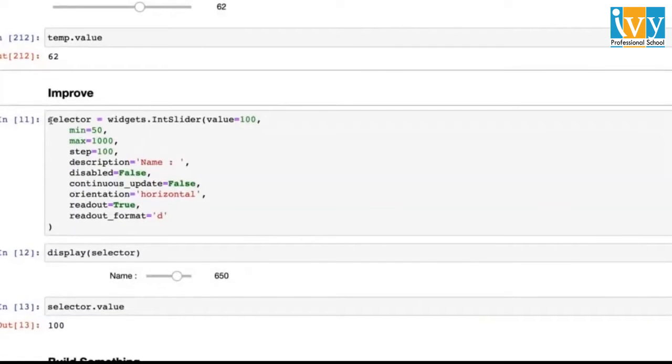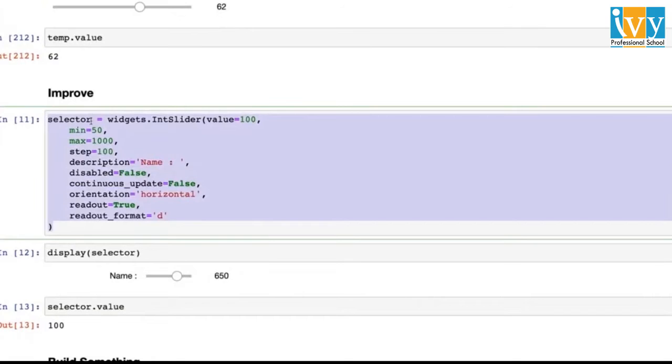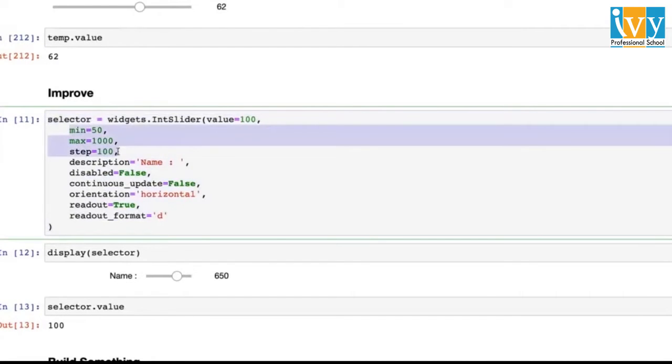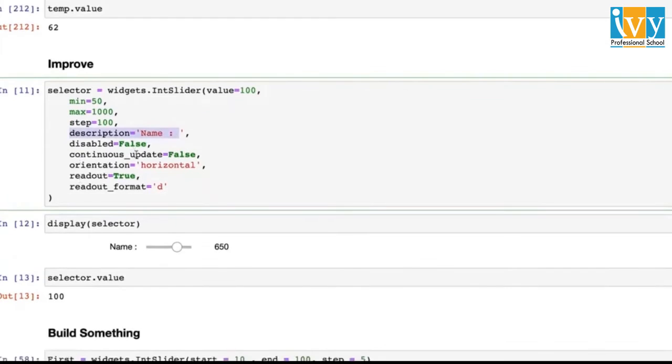I copied and pasted this entire code. I just assigned it to a variable and I changed certain values which satisfied my use case. How do you mention things? Now value is the default value, minimum is the starting point, maximum is the ending point, step size is the change, description is the name of your int slider, disabled, continuous update, obviously you can set true or false, both would be right.